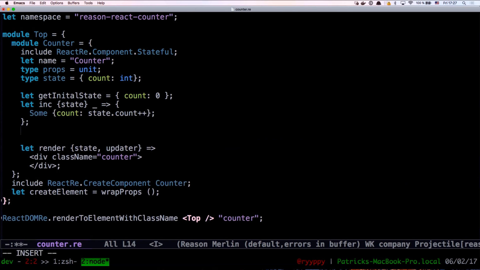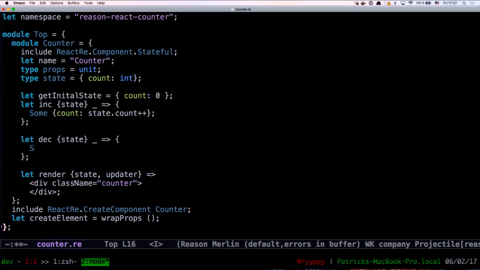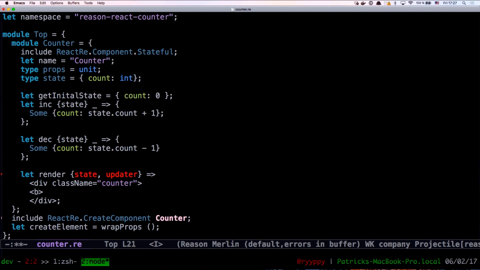So let's see if this worked. Okay, this works. And if it doesn't compile, it will not run. So this is also a nice thing. Then we have a decrement, and return state.count, or actually minus 1. Let's do it like this. This looks weird. Okay. OCaml automatically tells you if you have unused variables, so you don't have to worry about ESLint stuff. And now we will register the button.